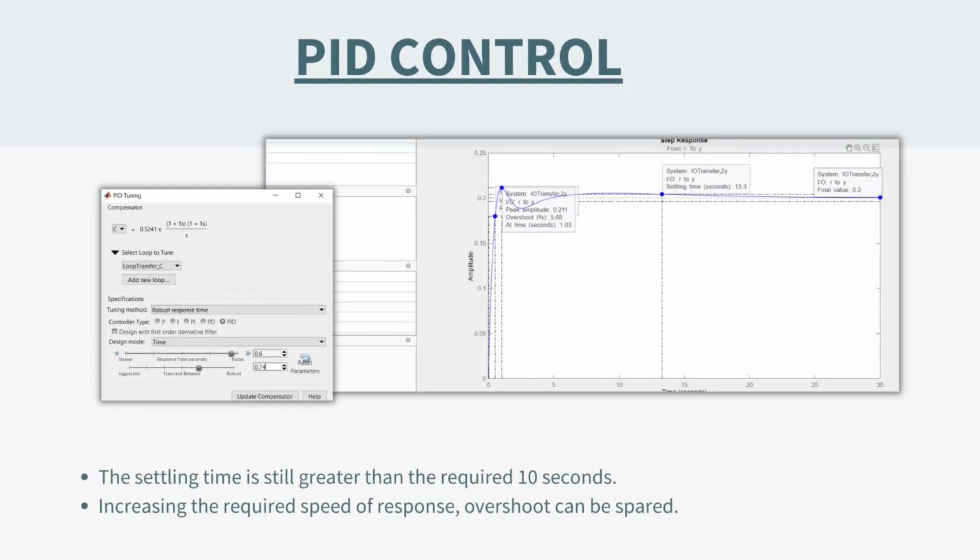Now the transfer function for a PID controller was defined, and we gave the values for Ki, Kp, and Kd, and the following response was observed. From the figure, it is clear that the response meets all our requirements except settling time. So we reduced the response time to make the response faster.